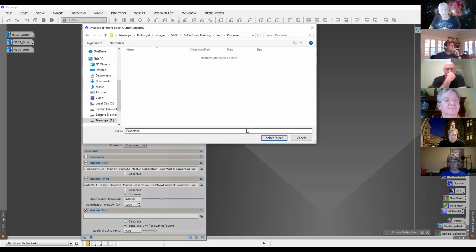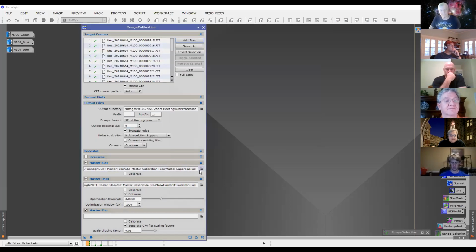I put it in my process. And okay, I got the bias. The one neat thing about it, once you create these icons, you save them, load them up. When you load up PixInsight, they're all there with your settings, the ones you're familiar with. So my bias is here. My dark is already put in place.